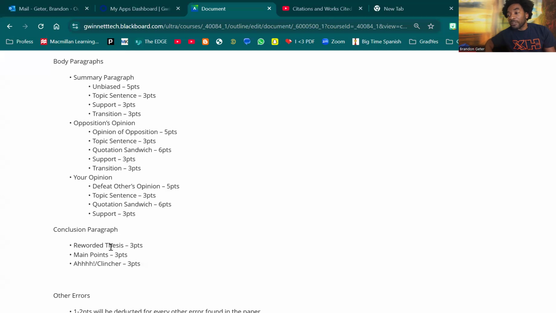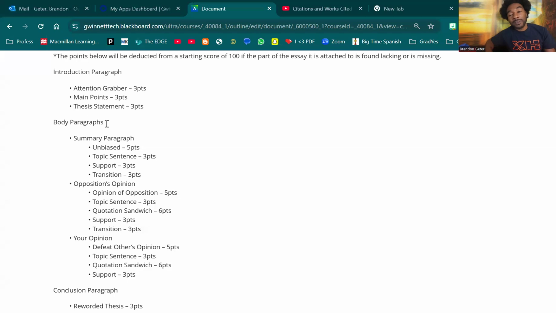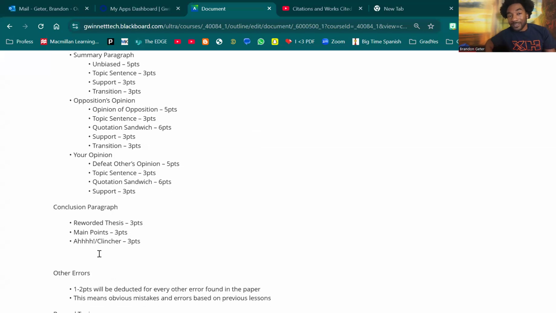Your conclusion paragraph should begin with your thesis reworded. Mention your main points, mention the opposition, mention how you stomped them out, and end with a clincher. Just like we start with an attention grabber that touches the hearts and minds of your readers, you're going to end with a clincher that touches the hearts and minds of your readers.